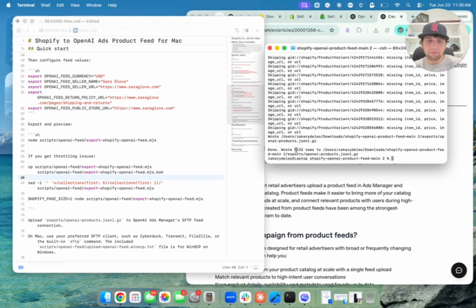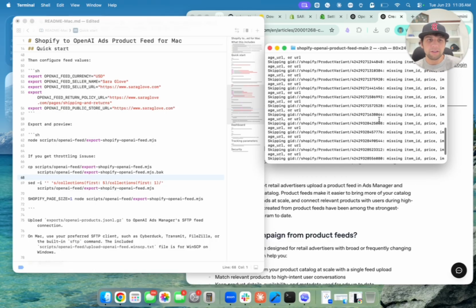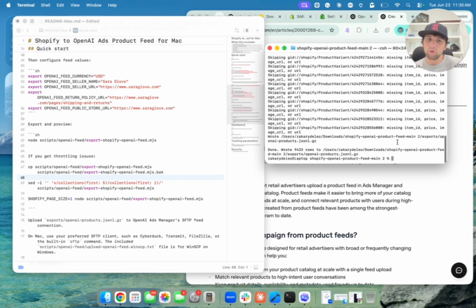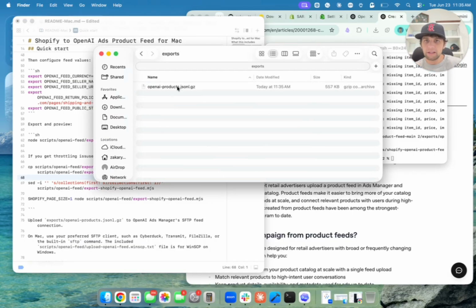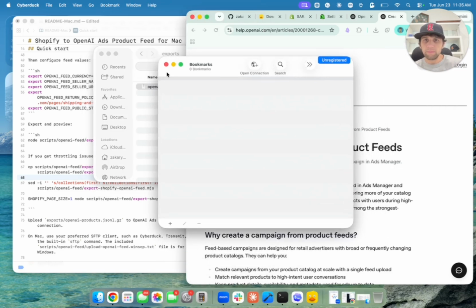Sweet. As we can see, it wrote 9,433 rows to the folder right here. And if we look up, we can see all of these were skipped because they're missing an item ID, price, or URL. Whatever they are missing, it ends up skipping them. Sweet. Now if we come back to our folder, come over to exports, we can see we now have this OpenAI products.json.gz. Sweet.